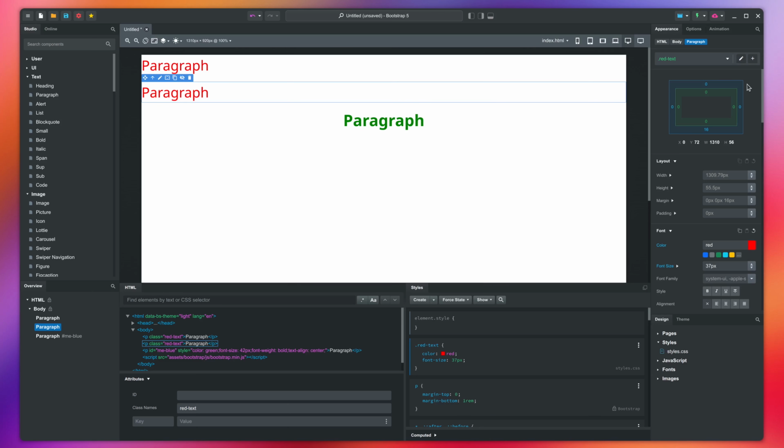When we press the plus button, we can create a new class name by prefixing it with a dot, like we did with the CSS selector. Now, when I apply the change, Bootstrap Studio does two things. First, it creates the CSS block. Second, it sees that the element is missing the class name and adds it. The element now has both the red and underline classes.